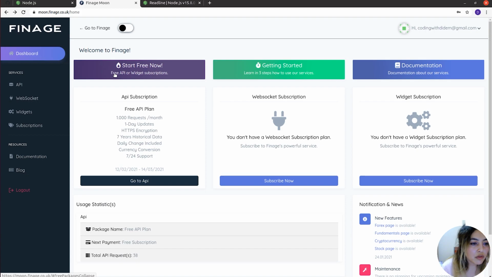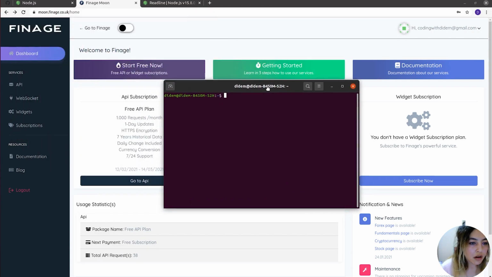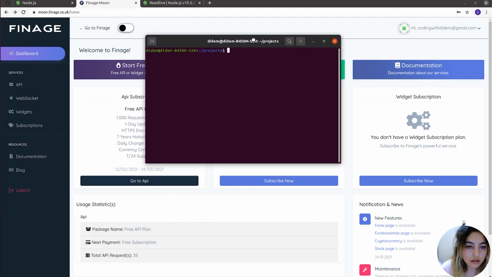After subscribing to the free API plan, you can just go to the API tab and get your API key, and you're all set up. Now let's create our project directory. I'm going to the projects folder, and let's create our project folder and call it maybe stock-market. Yeah, it's a cool name. Change directory into it and clear the screen.